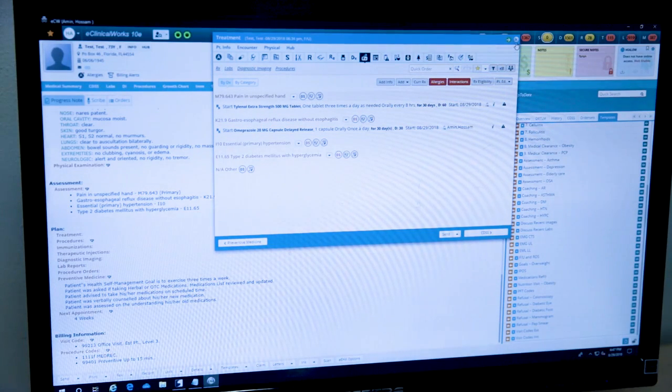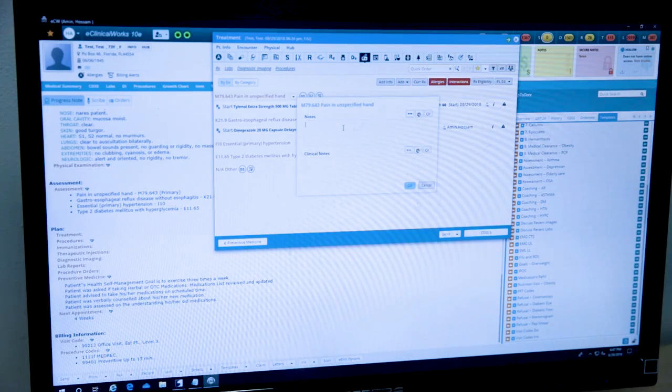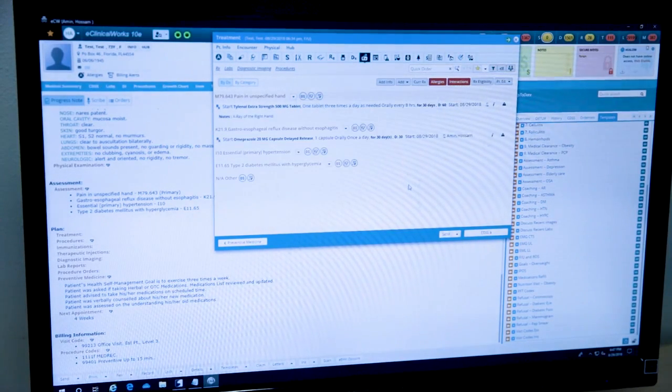Okay, let's say for this patient we need to order X-ray on the hand. You see, you go to the pain on the right hand section. You have this little circle, which is add notes, and you can add whatever you want. You can add X-ray of the right hand, and then okay, it will go under pain on the right hand.